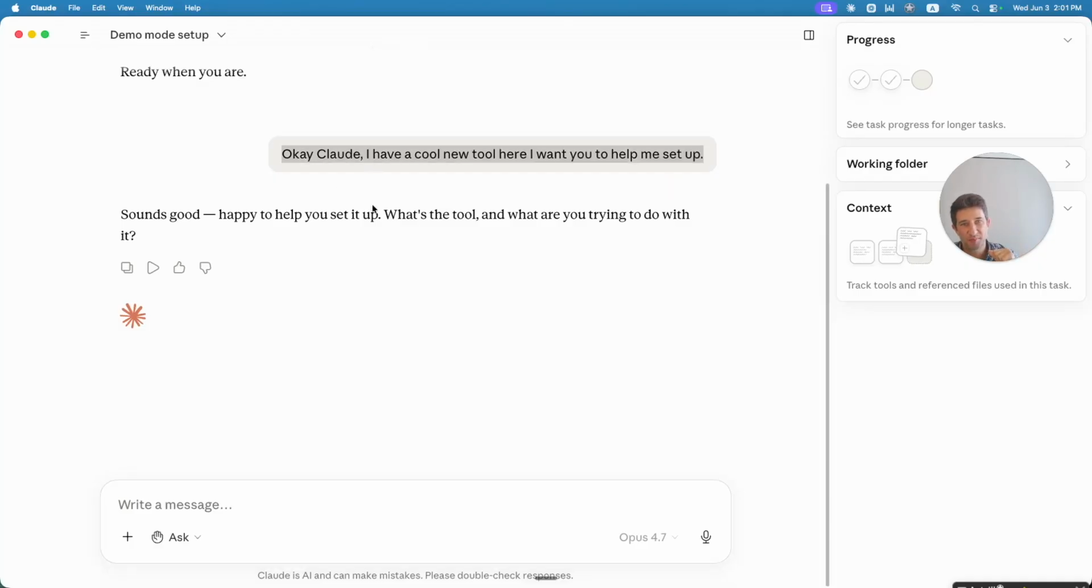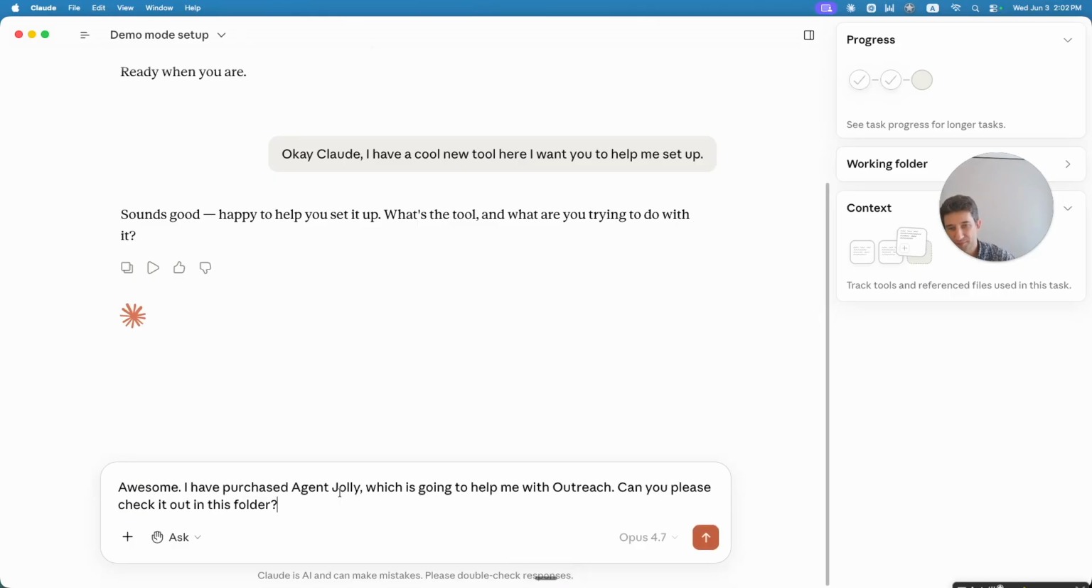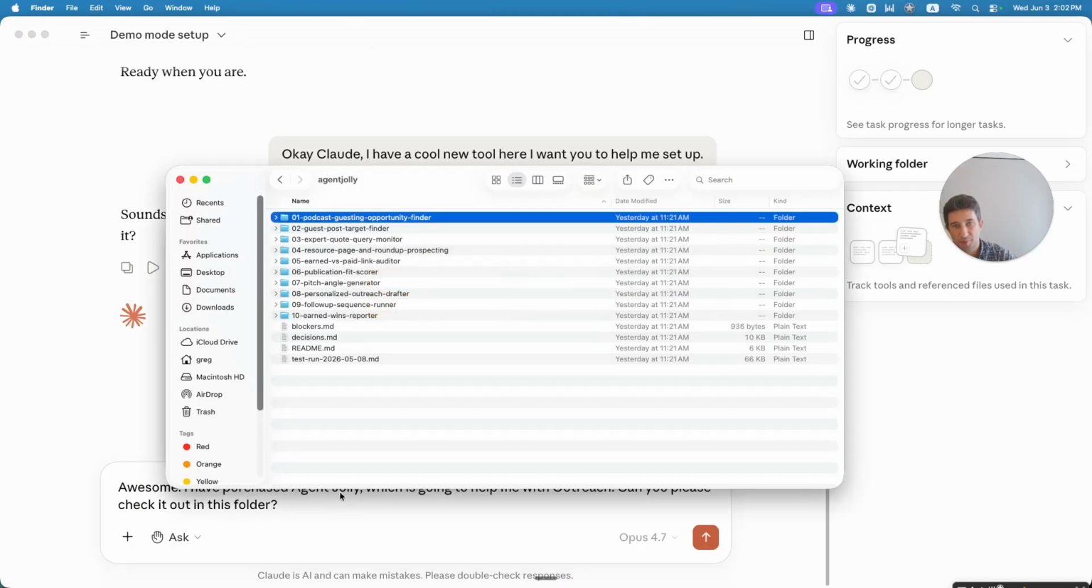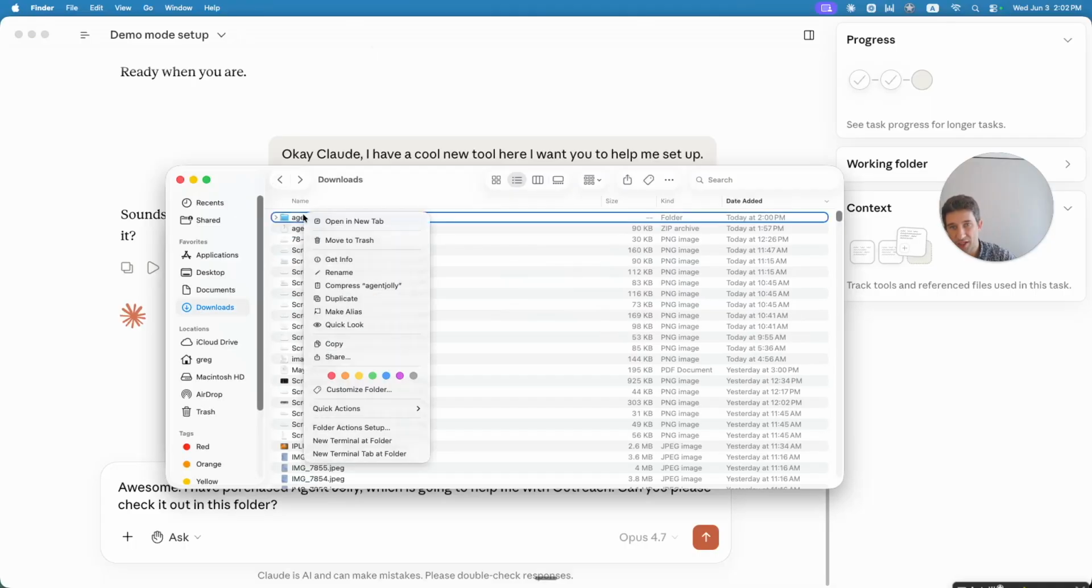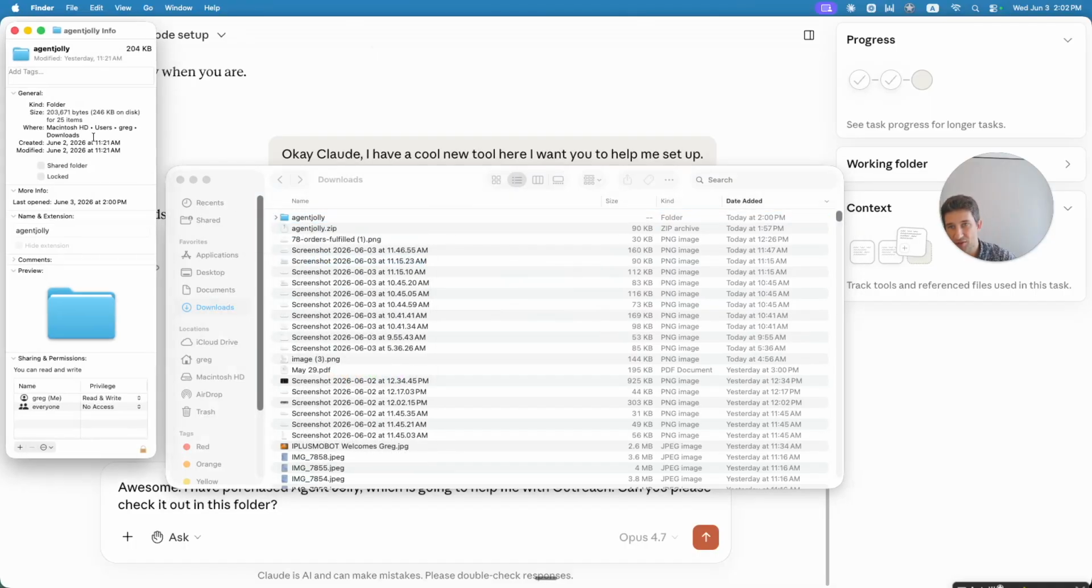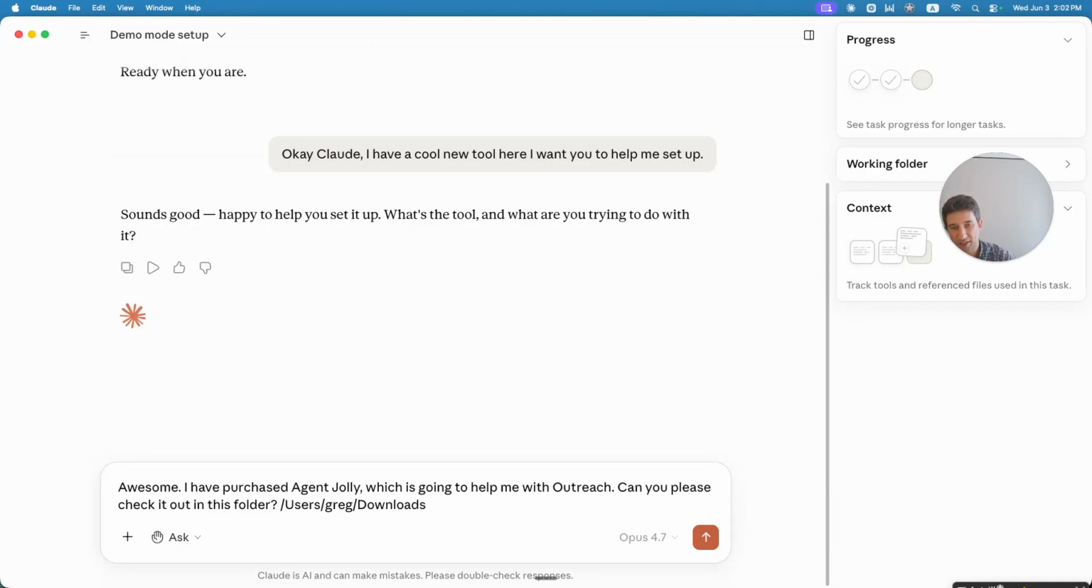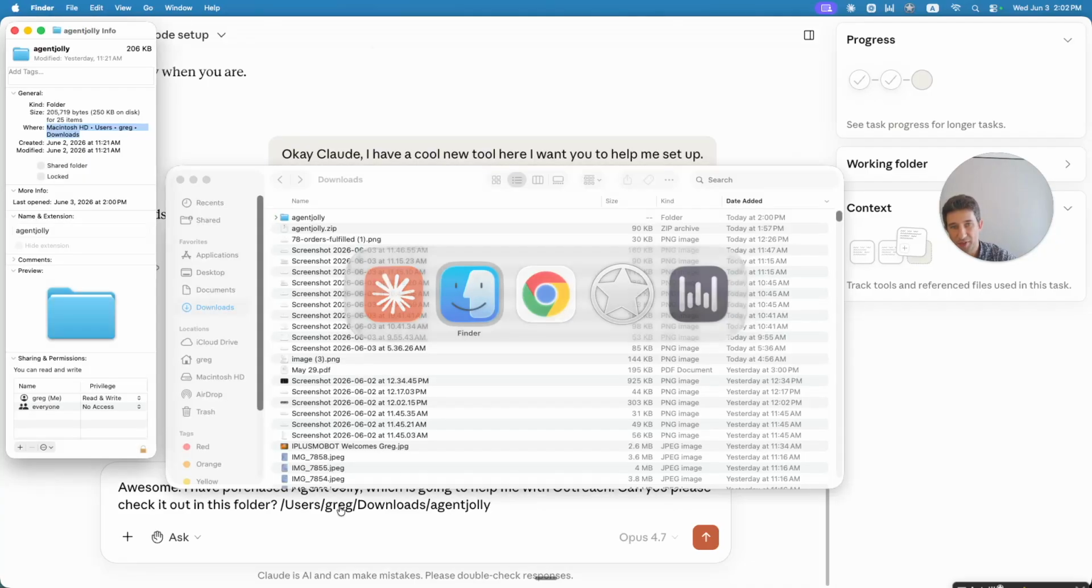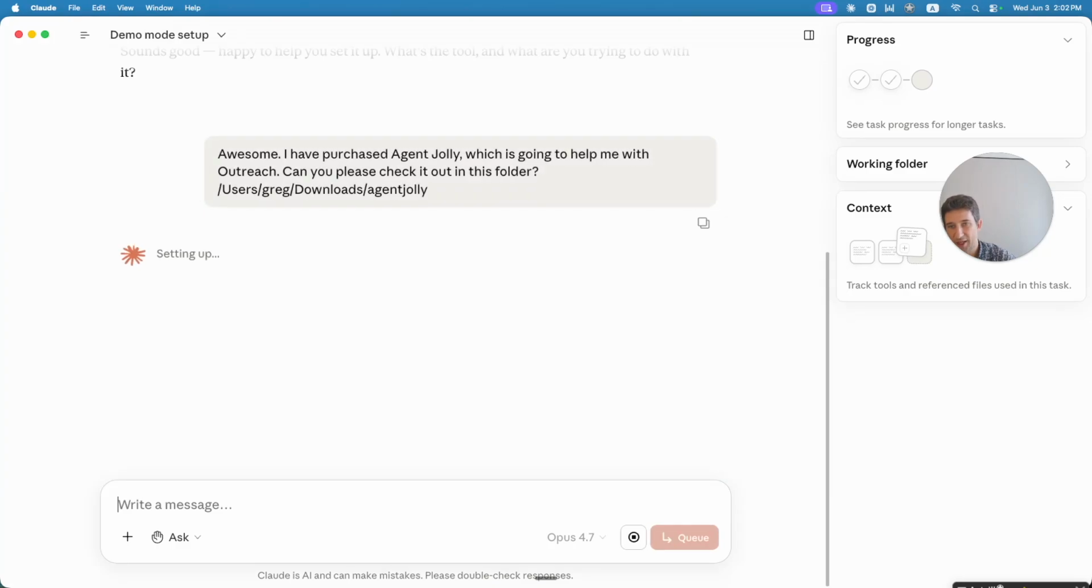So my first prompt is, I got a cool new tool here, I want you to help me set up. Then I'm going to tell it, awesome, I have purchased AgentJolly, which is going to help me with outreach. Can you please check it out in this folder? And you can drag and drop. I know that when I work with Claude, it really prefers to know the destination. So I'm just going to give it the full file destination. Just double checking here to make sure I've got my spelling correct. Yep. And we'll go ahead and let it work.